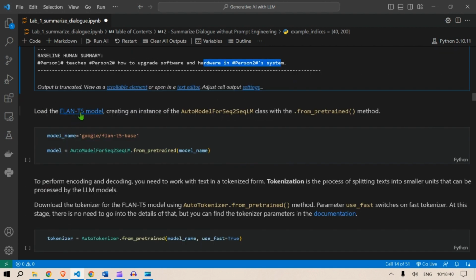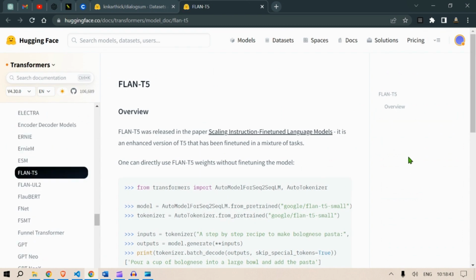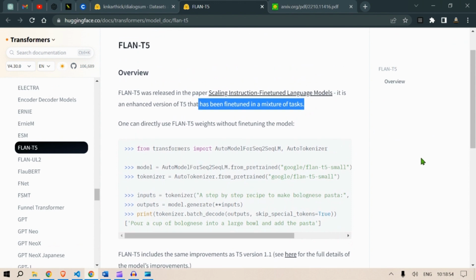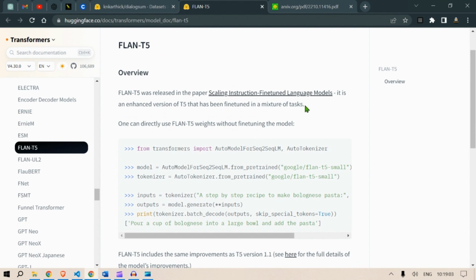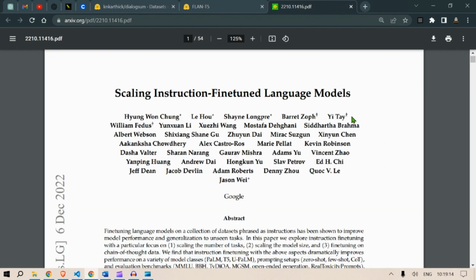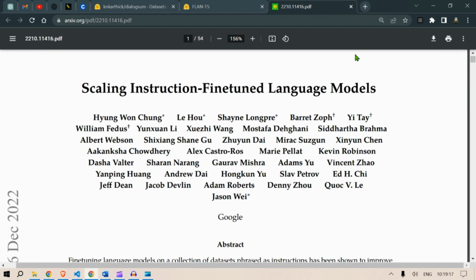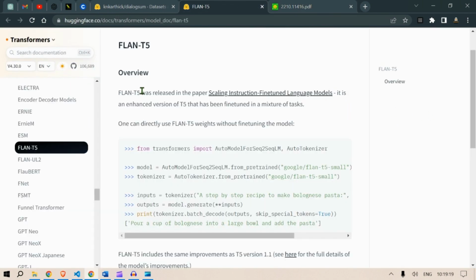Now, next we are going to load this Flan T5 model. It was released in the paper Scaling Instruction-Finetuned Language Models. It is an enhanced version of T5 that is fine-tuned on a mixture of tasks. Now, I will bring a detailed video on what fine-tuning is and how we can fine-tune pre-existing models for our desired question answers or instructions. And essentially this is the paper which introduces the fine-tuned language models here.